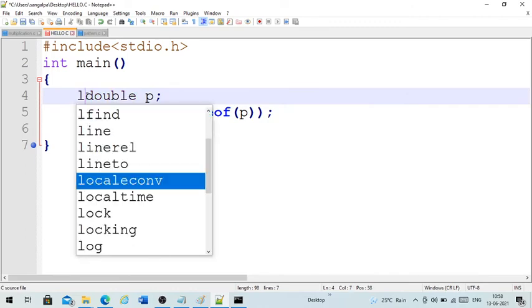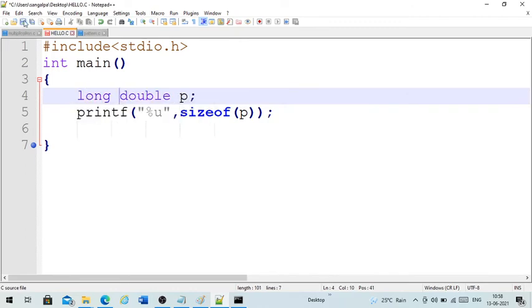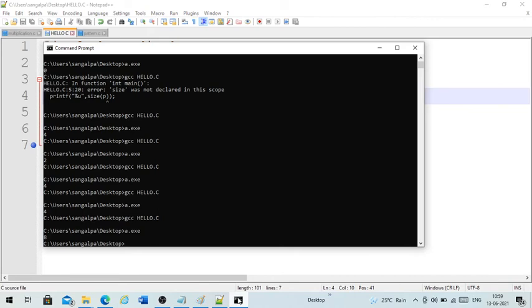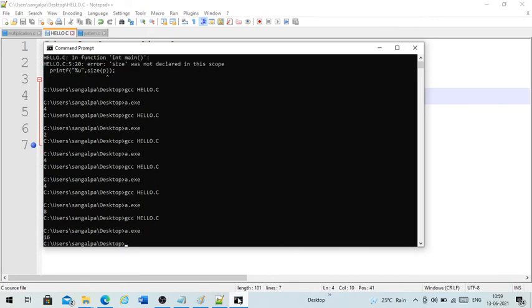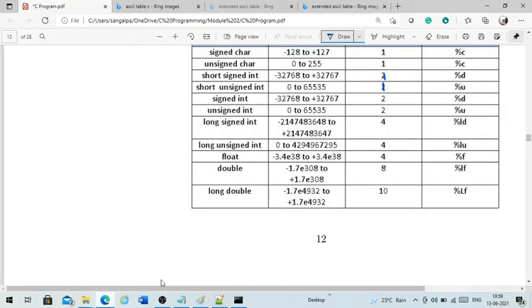Long will be added with double. With long double, the size will be increased to 10 in some cases, and 16 for my processor. These values will vary based on the processor. In the exam you can write that you are using a 16-bit processor and this will be the range. The format specifier I have to use is %Lf. If you want to store a large floating point number, I have to use long double. The precision value also varies.